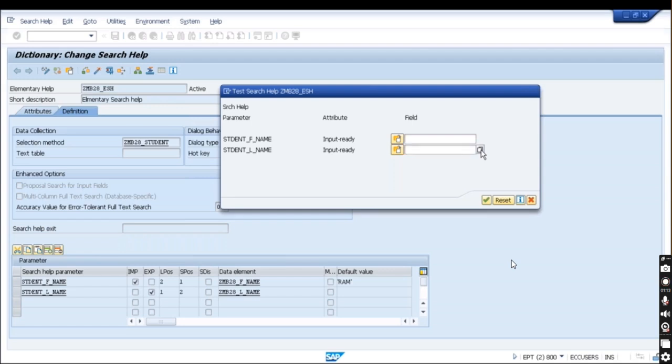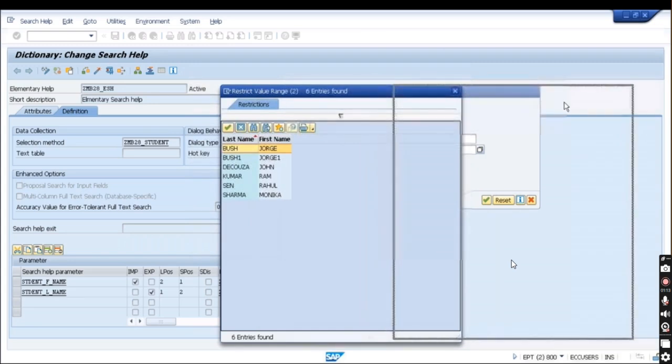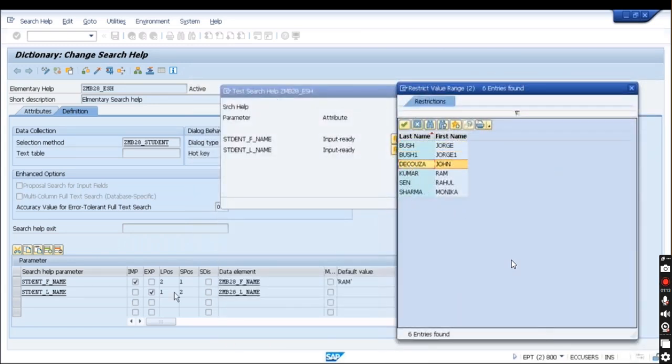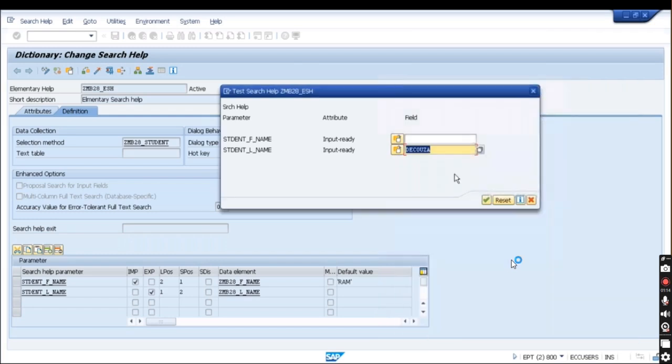So press F4 over here, and if we select the value from here, you can see that in the import only the first name is there, so only the first name will get populated. Under the import it is there, 1. So only the first name, John, will get populated, and the last name will not. But here, the last name itself is going to get populated. Whichever is enabled, only that is going to get populated.